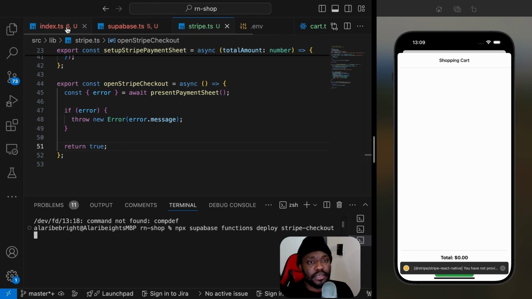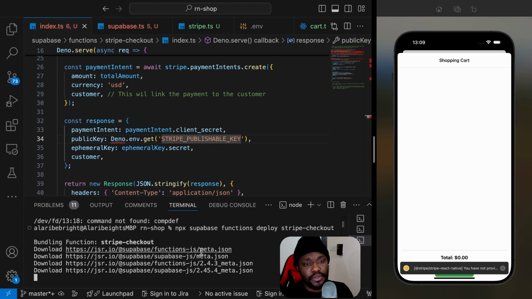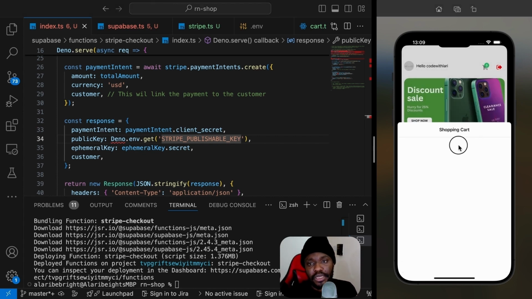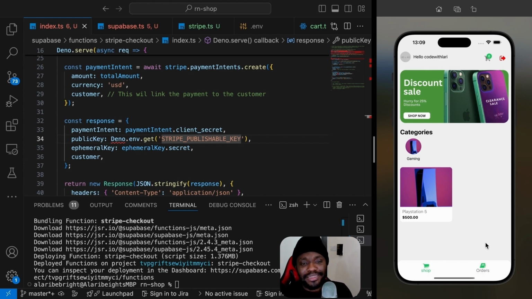Now you can verify. If you come over to the index here, you see the stripe-checkout, which is the name of the function. Then go on and execute this. And now it's going to bundle your function and download any dependency that it needs. It's deploying the function, and you see that the function has now been deployed. So you can test run your application now on live, and your application should work fine. Let's continue building out our application.